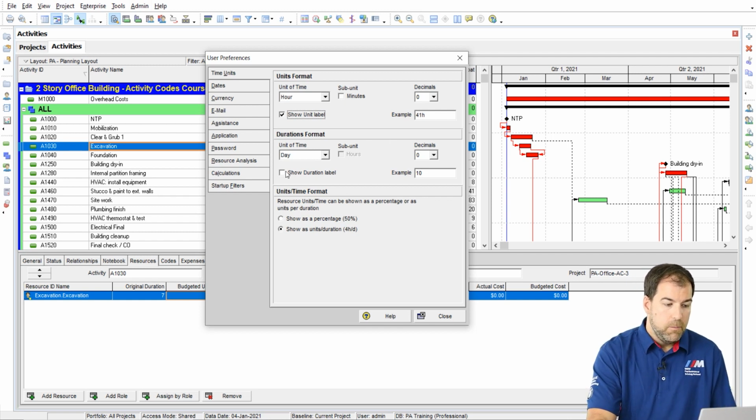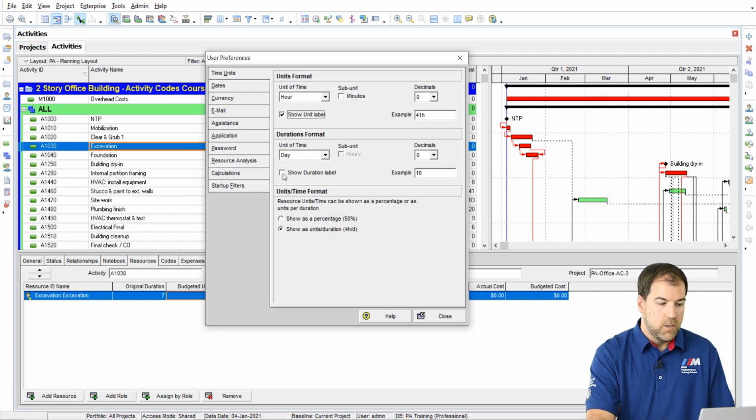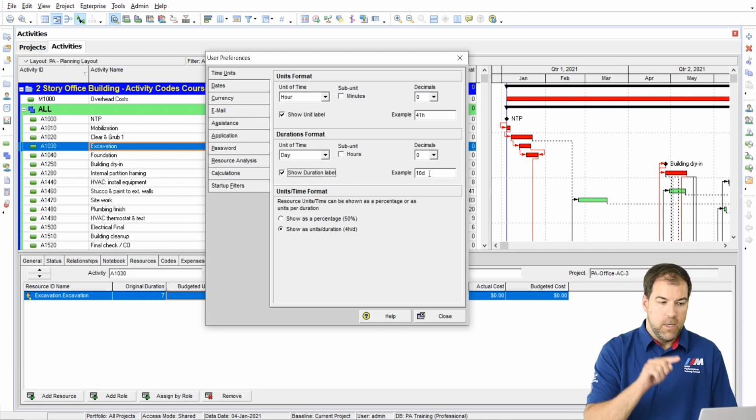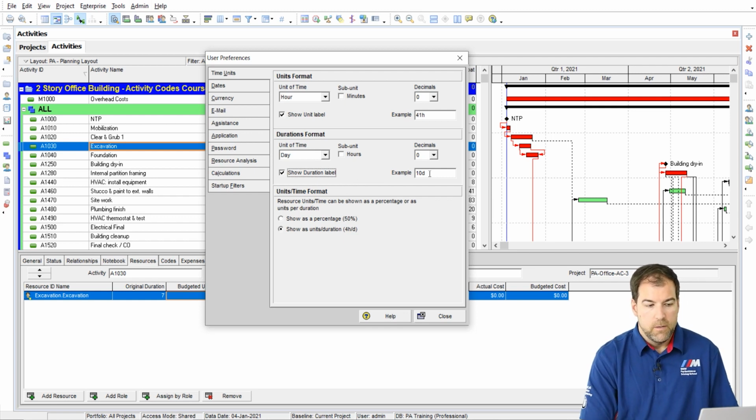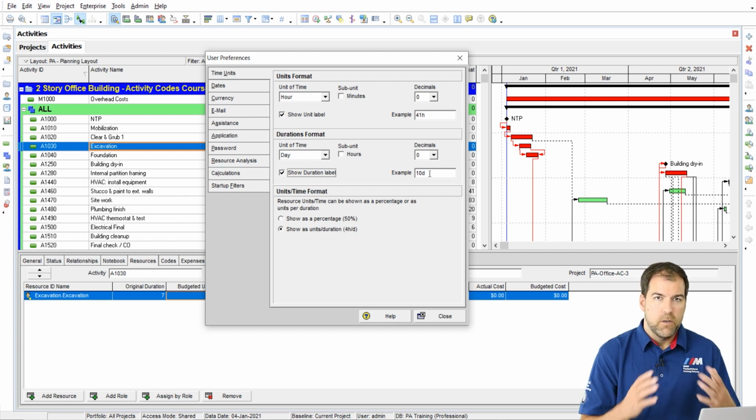We're going to do the same thing. Highly recommend you do this for durations and check on show duration label. And so anytime you see a duration, it'll have a D next to it. That's what we want.